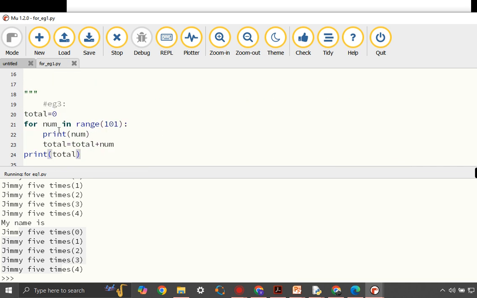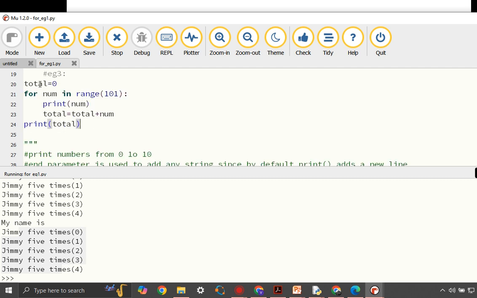This one. So what is being done in this part of the code? Initialize total to 0, for num in range 101. So what will happen? num will get values from 0 to 100, because I am saying range 101, it means num will get values from 0 to 100. So initially it will print 0, then total is equal to 0 plus 0.